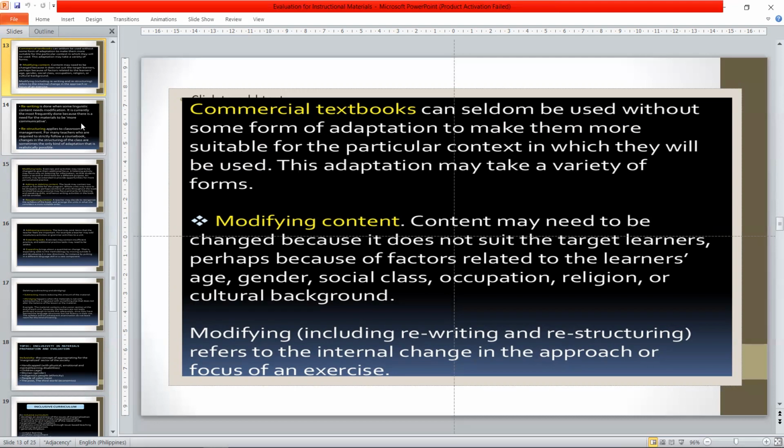While modifying content, content may need to be changed because it does not suit the target learners, perhaps because of factors related to the learner's age, gender, social class, occupation, religion, or cultural background.